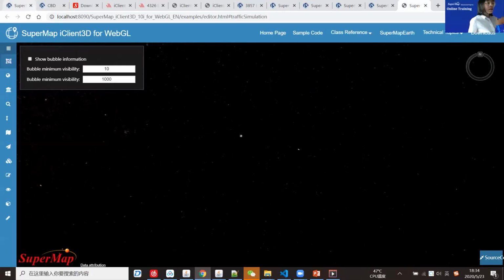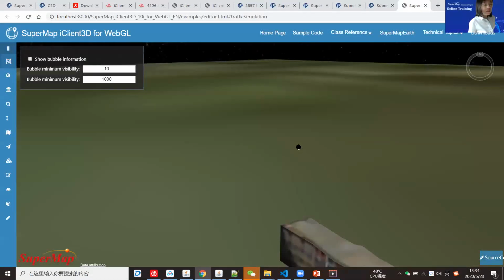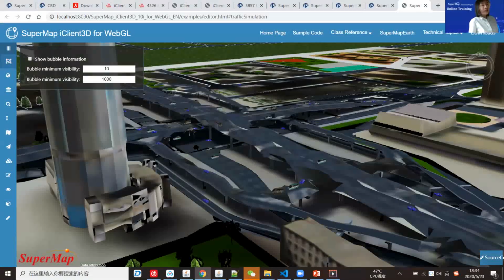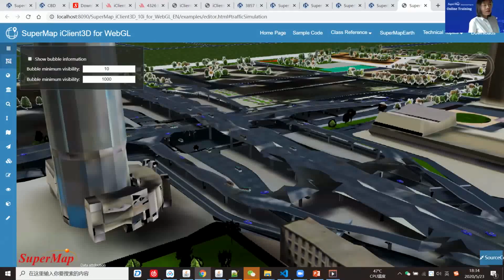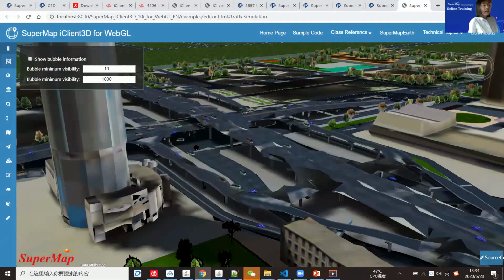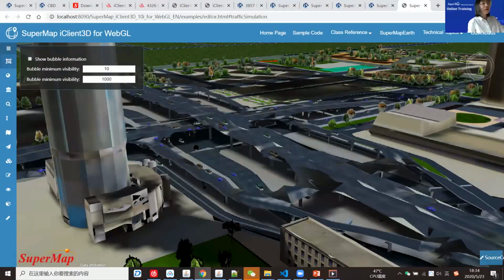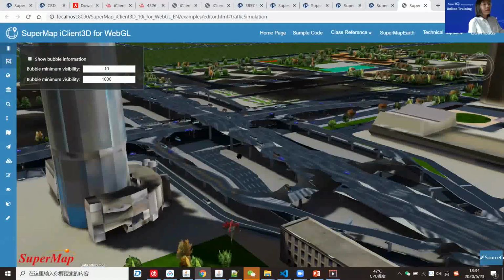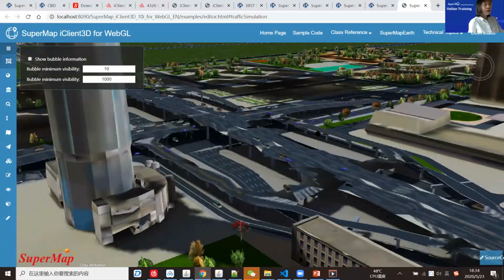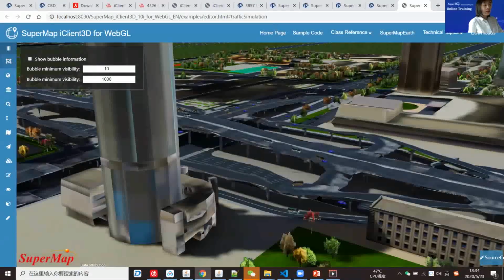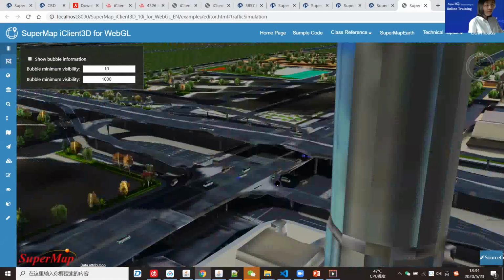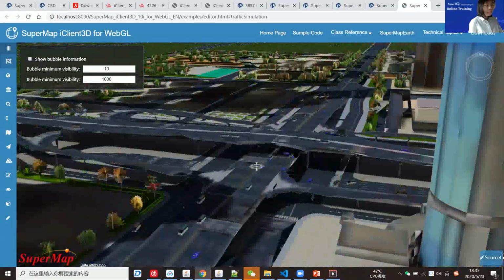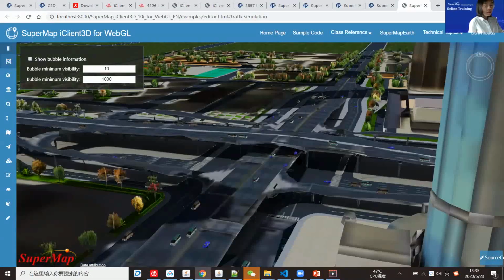So this is a case of traffic simulation. In this one we can access real-time traffic surveys from the traffic management government. Then we can simulate a real traffic situation in 3D. Of course, this is simulated sample data from the traffic government, and we can see the cars.